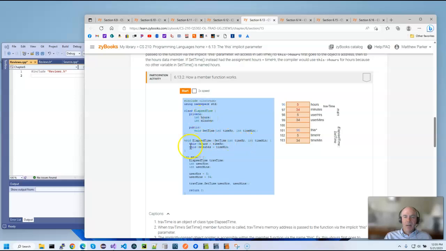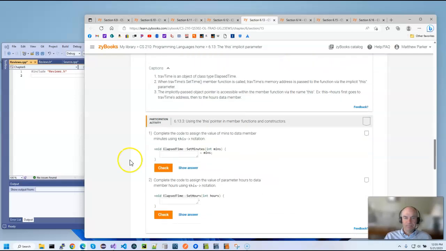They're referencing the hours using the this keyword. Again, this would have been hours, this would have been minutes, and you have to use the this keyword in those cases.